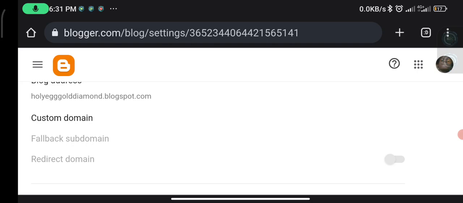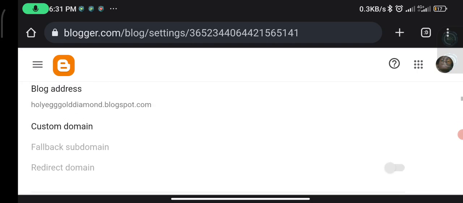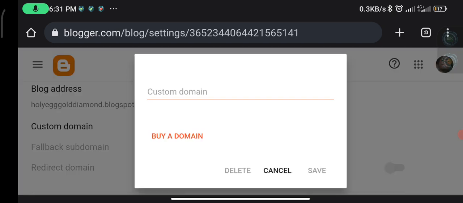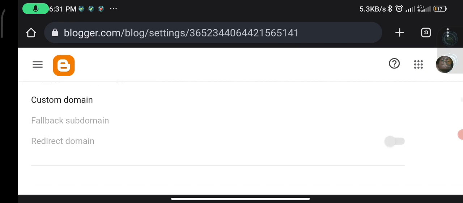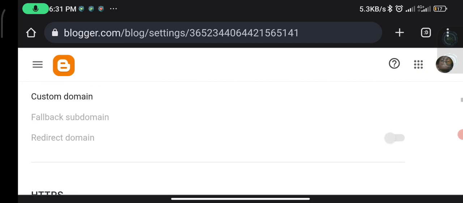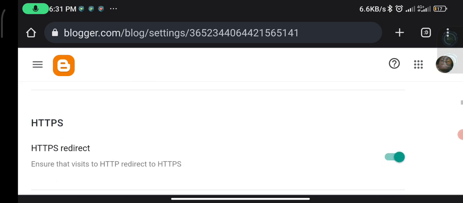Then there is fall back to subdomain and redirect domain. All these are activated once the domain name is set. Once you set up your domain name, it will redirect it to you. So let's move further.